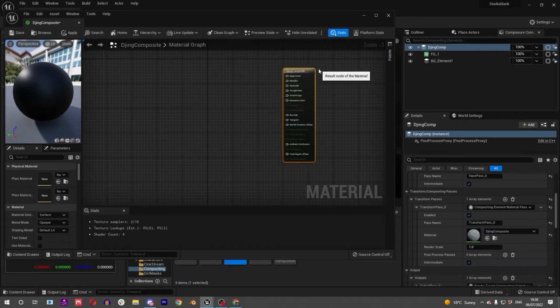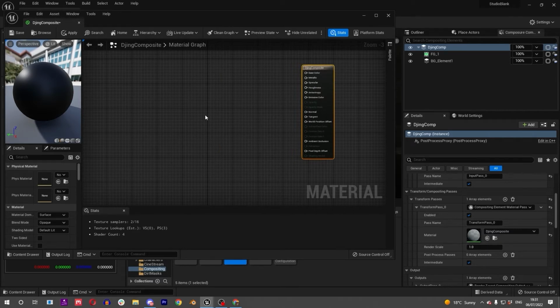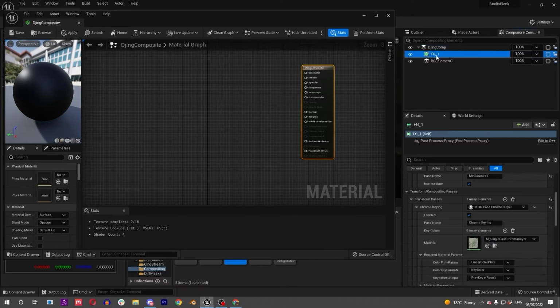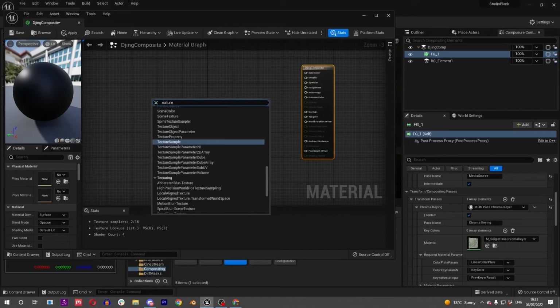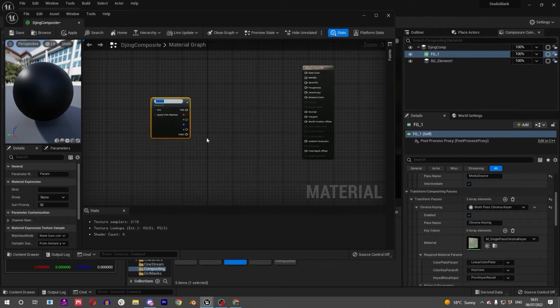But what it does is enable you to get a bit more technical and do some more interesting things with it once you understand it. So what we want to do is get all of these into this material. And this material is going to be the place where all of our composite elements come together. So we can create a texture sample parameter 2D. And what we need to do is reference it by name. These all reference by name. So as long as your spelling is the same, it is going to know that we're talking about this layer.